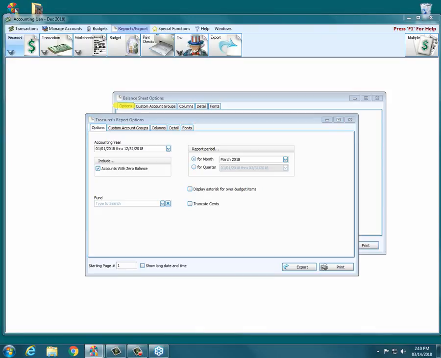Virtually every report you go to is going to have a tab called options. Virtually every report in Church Windows Accounting is going to have a tab called columns or detail. We notice here under our balance sheet options and our treasurer's report options, we also have tabs called columns and detail. Many reports are going to have a tab called custom account groups. So what's important to understand as a user of the software is that you're going to find similar controls and conventions on virtually all of the accounting reports.